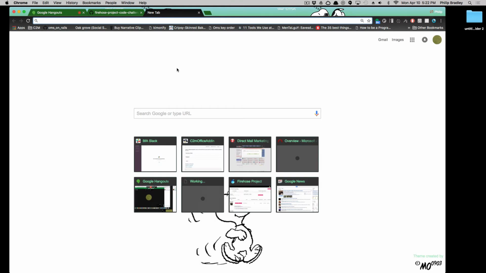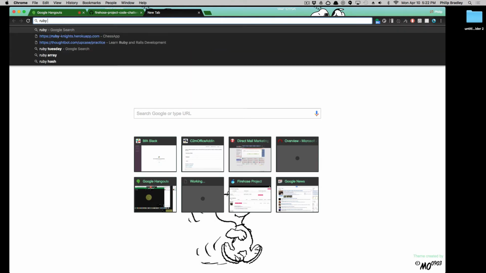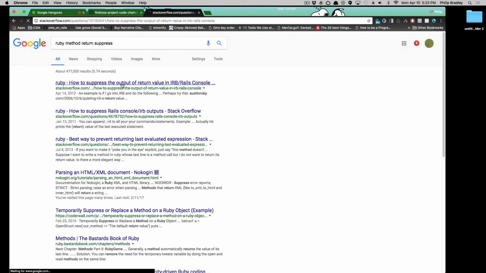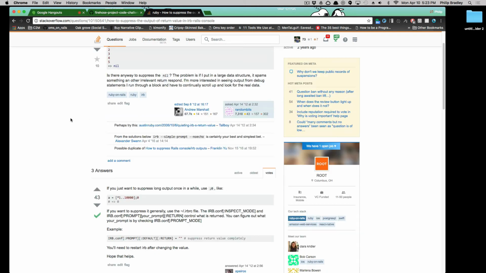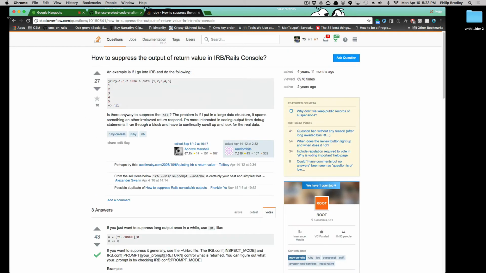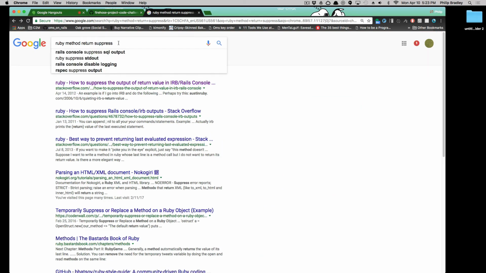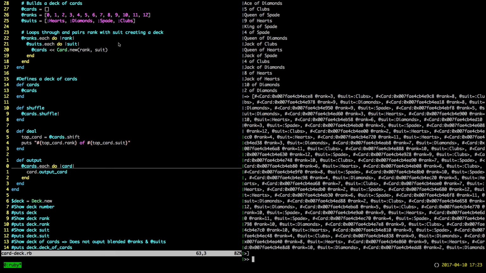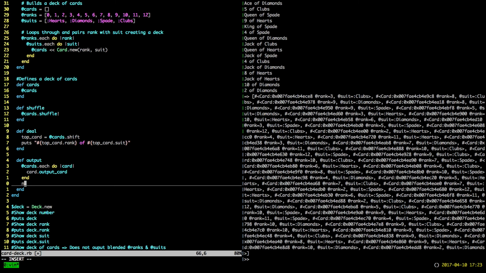Let's see here. Ruby remove... Ruby method. How do I suppress the output of a return value? No, it's more like I want to do that in a method. I mean, you've got to return something. Right, you've got to return something. I guess you just put nil at the end. Or you know what you can return is just an empty character.